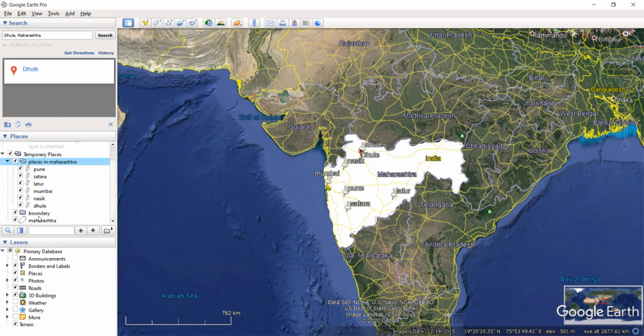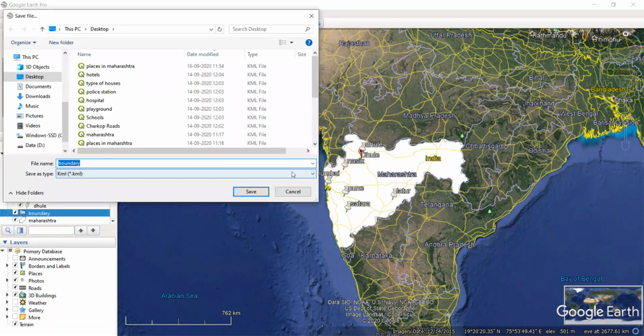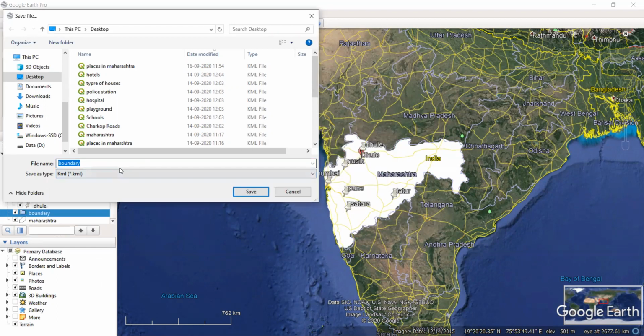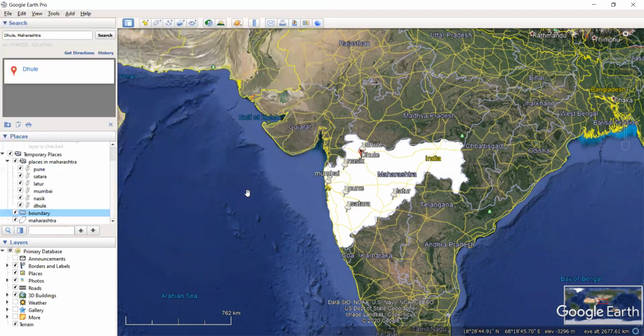And again, I will save boundary also on the desktop. Save places as, and again it's a KML. I'll just save it. So it's already existing. So I'll just name it as boundary 1 and save. So we are done with the work to be done on Google Maps or Google Earth, which helps us to identify and get a closer look at the places with an exact location.